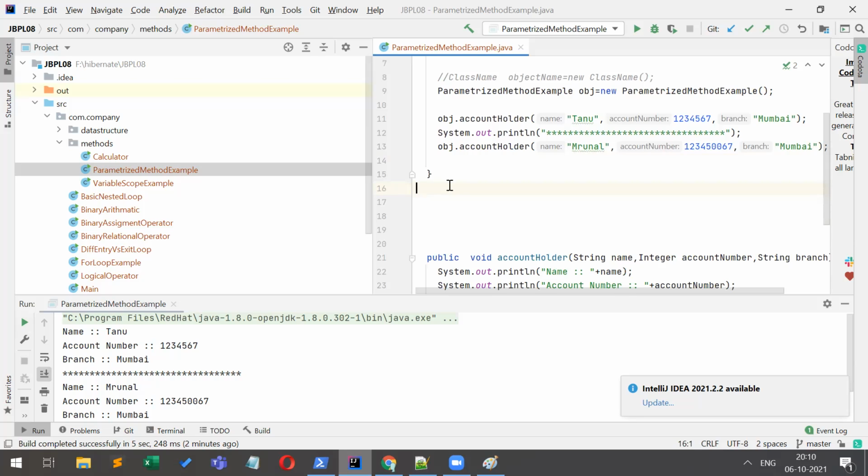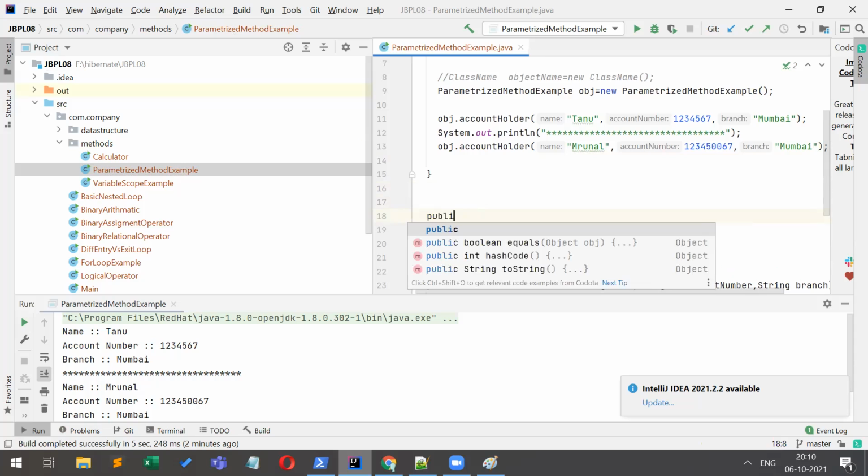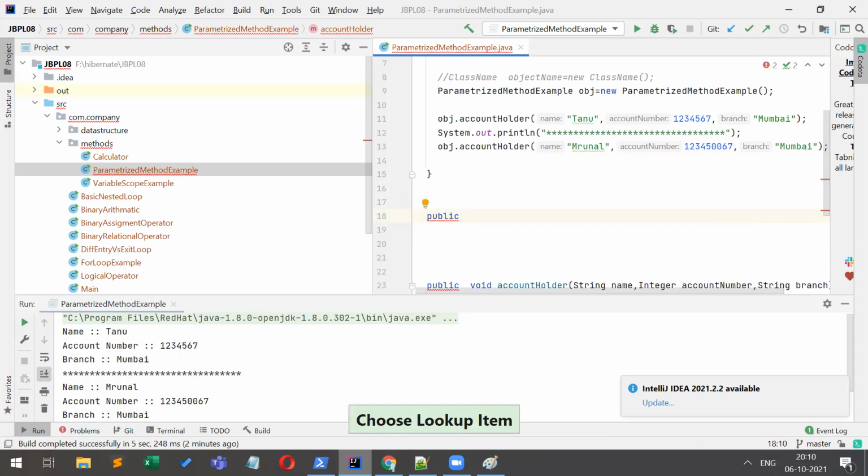Suppose I want a particular method to do some task and return that value to the main method. Suppose I have a method called addition. Public void addition.